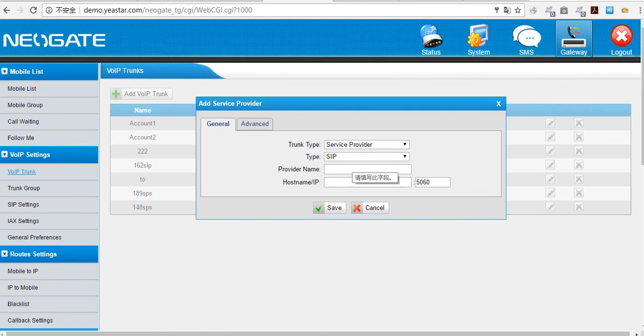That's what we have been talking about here today. We choose service provider, put in the IP address. So this gateway will also be a VoIP trunk to the PBX, and the operation on the PBX side is totally the same. You create a VoIP trunk, you choose peer trunk, you put in the IP address of this gateway, and that's it. Pretty simple.